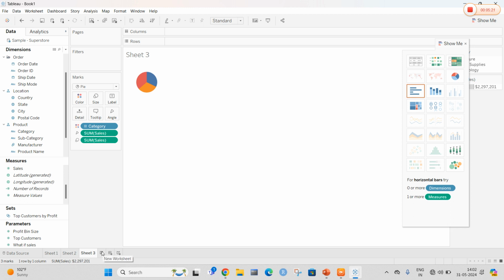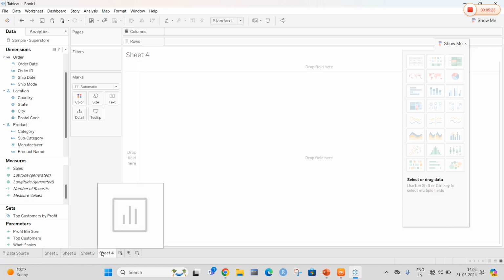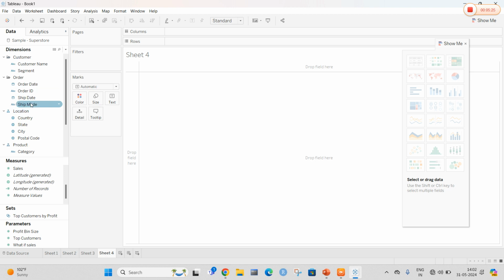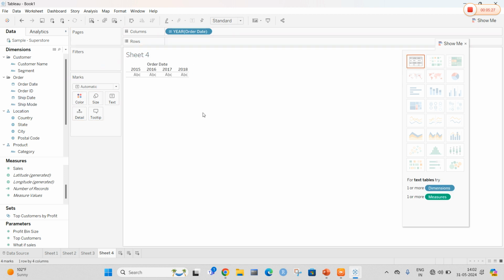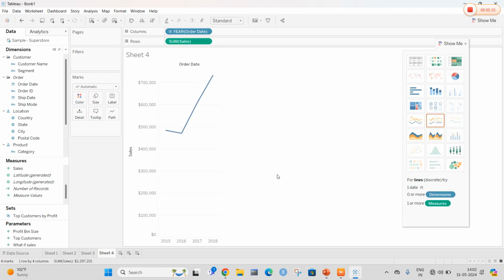Now, coming to the next sheet, I am going to create a line chart. For the line chart, I am going to drag and drop Order Date onto the columns and Sum of Sales onto the rows. And in this, I am going to create a line chart.